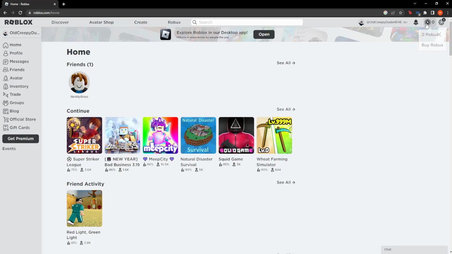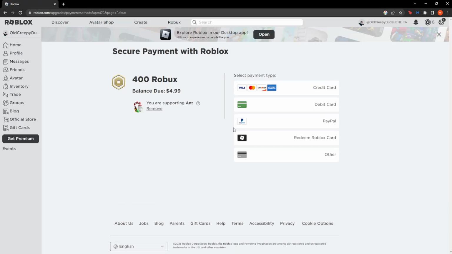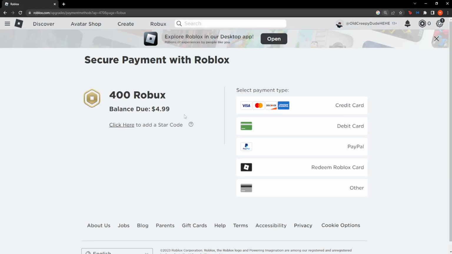So if we go to the Roblox section right here and we click on buy Robux, let's say we wanna buy 400 Robux. Just select this option, and here, as you can see, you will have the option to add a star code when making your purchase. Now you can get these star codes, like I said, from Roblox creators. And if we click here, let's say I want to support Ant, just click on Add, and as you can see, it will say you are supporting Ant.